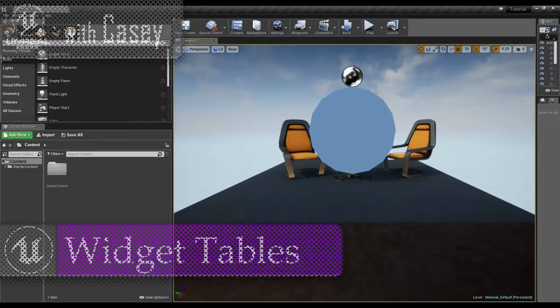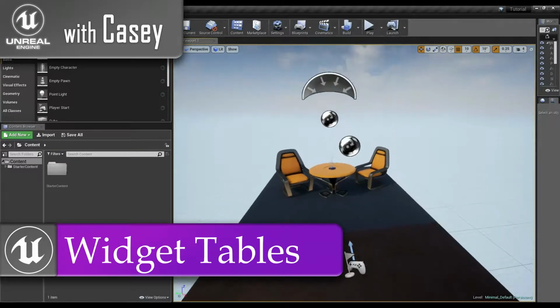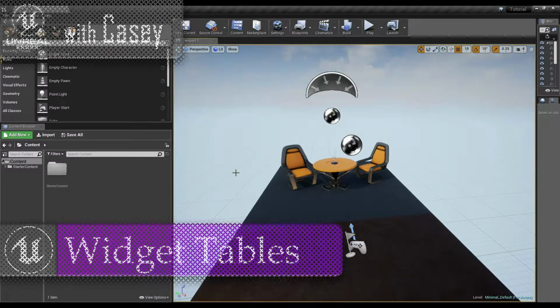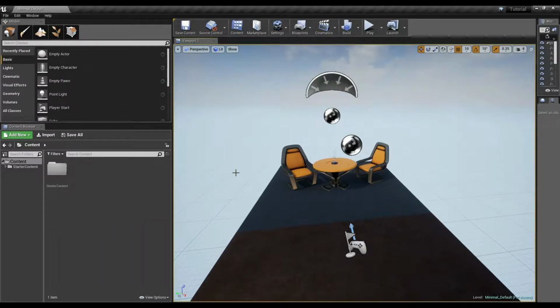Hey guys, it's Casey and welcome to a tutorial on how we can make widgets that have data tables inside of them, if that's how you want to think about it. We're going to have rows and columns of data. Say if you want to do a server list, or an inventory list, or a hero list maybe, that's what we're going to do in this video.